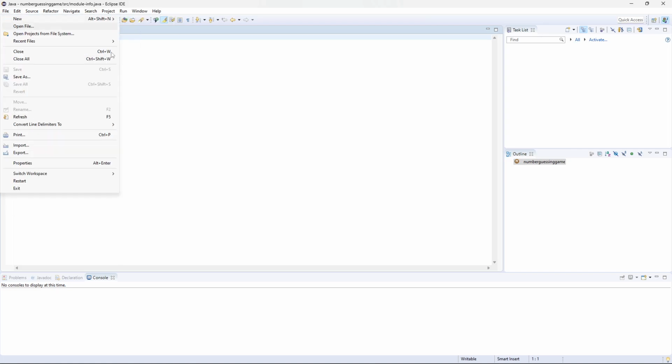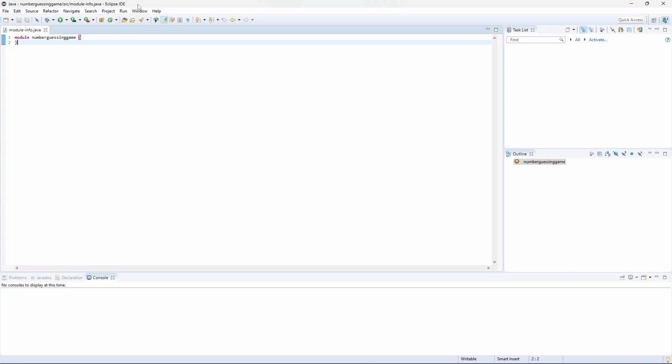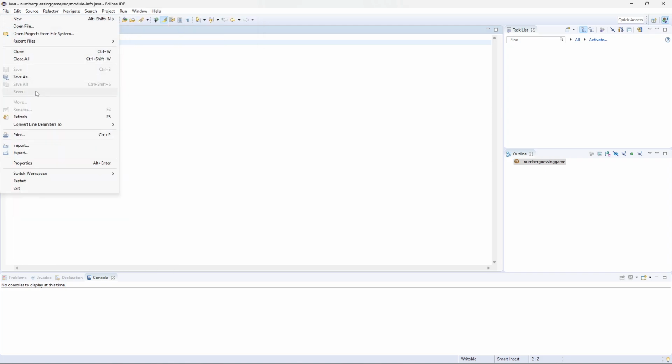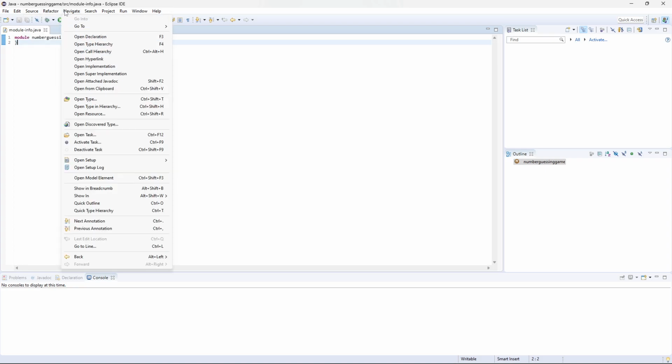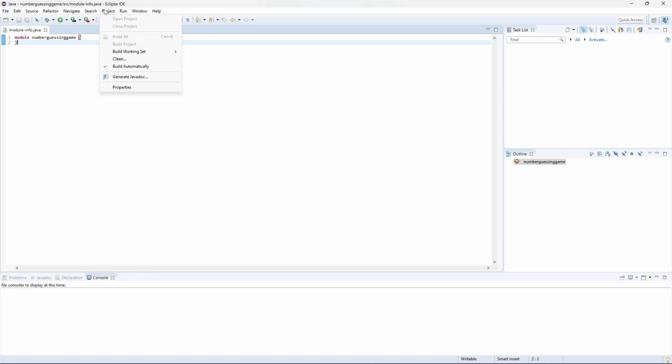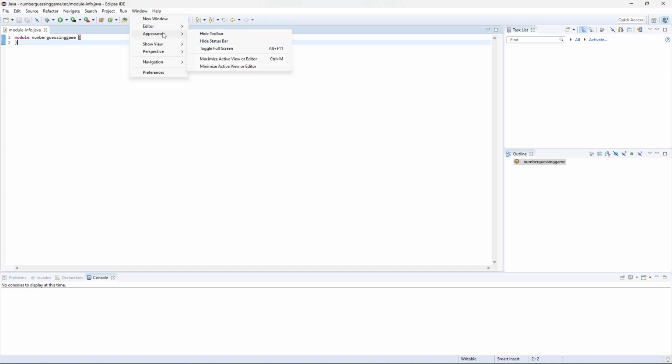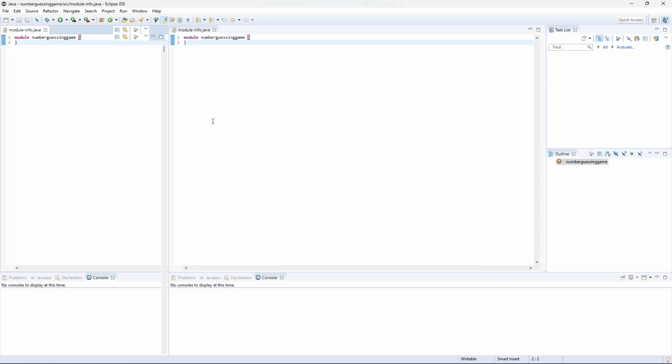Then I've lost my, let me go to view, window. I want to see my navigator. I can never remember where this is. It's usually a view. Gotta be around somewhere. There we go. Project Explorer. There we go.